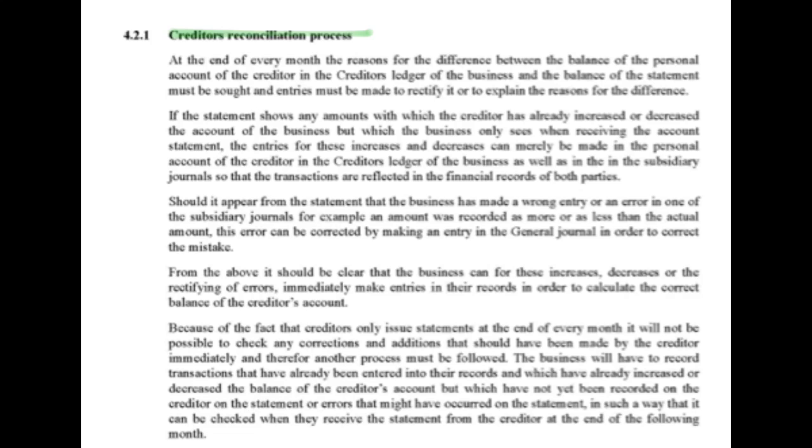At the end of every month, the reasons for the differences between the balance of the personal account of the creditor in the creditor's ledger and the balance of the statement must be sought, and entries must be made to rectify or to explain the reasons for the differences. Now, if the statement shows any amounts with which the creditor has already increased or decreased the account of the business, but which the business only sees when receiving the account statement, these increases or decreases must merely be made in the personal account of the creditor, in the creditor's ledger.